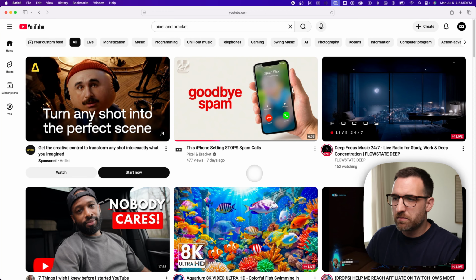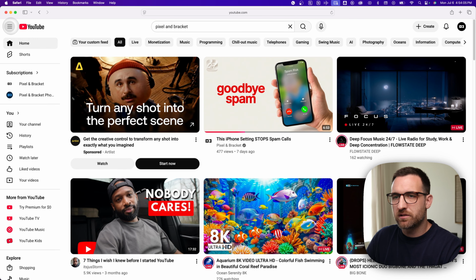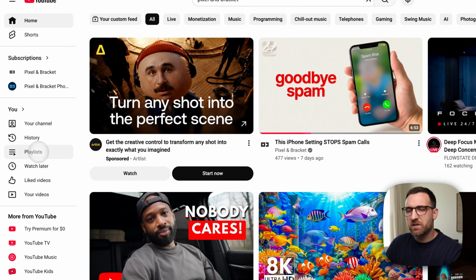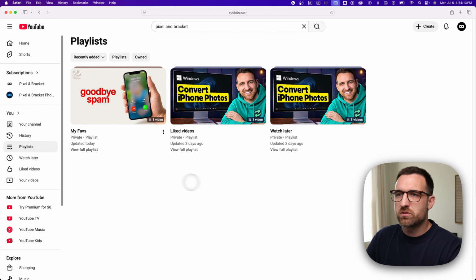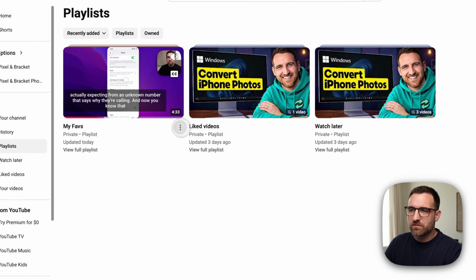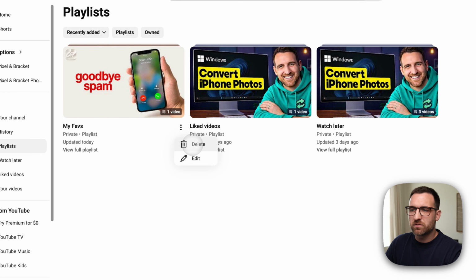So we're on desktop and we need to get to our playlists. In the upper left, we've got this little menu icon, and we can tap on that or click, and then in the lower middle part here, we're going to find You, and we actually can see playlists right here. So when we click on that, it's going to go to all of our playlists. When you find the one that you want to delete, you can just go over the three dots right here, click on them, and go to delete, and that's going to delete that playlist.